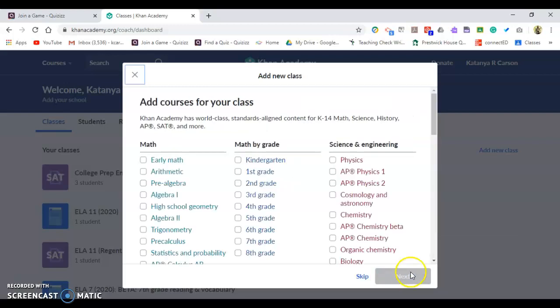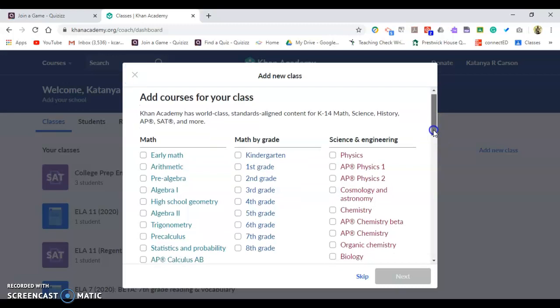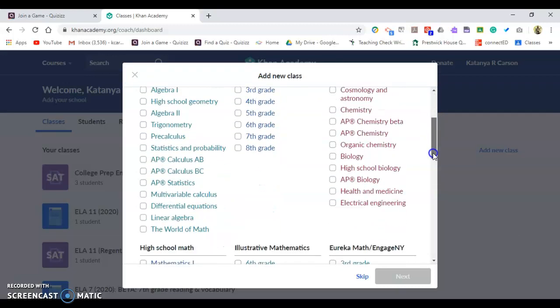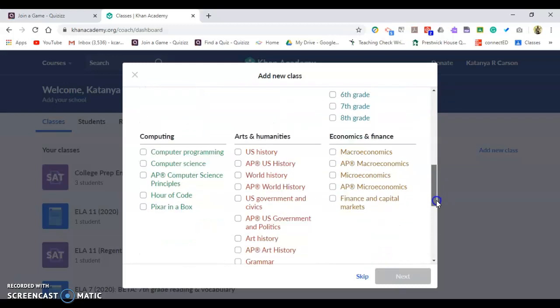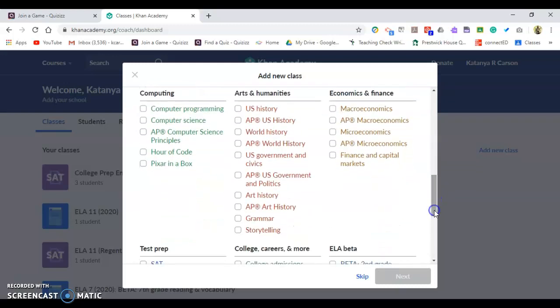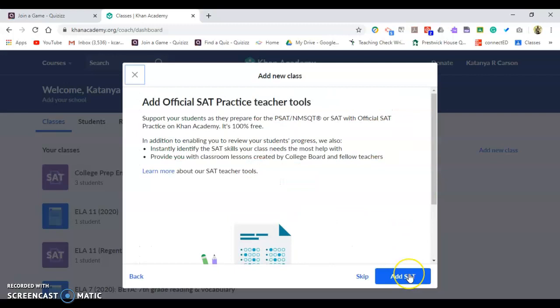Click Next, and then it gives you the option to add course material. So I'm going to scroll down. I'm a humanities person, so I'm going to pick something from the humanities section. I'm going to pick grammar. It gives you the option. This is especially pertinent for high school students.